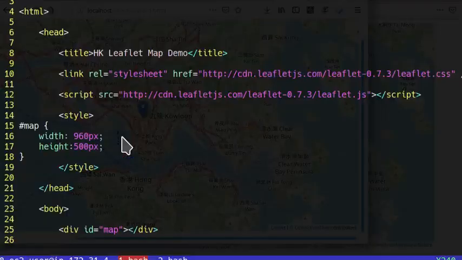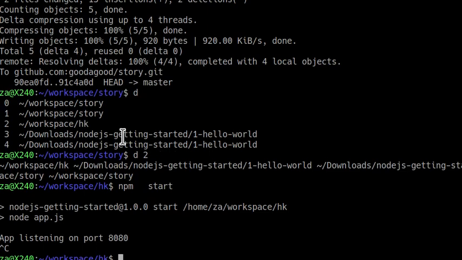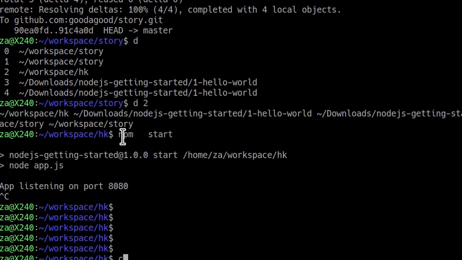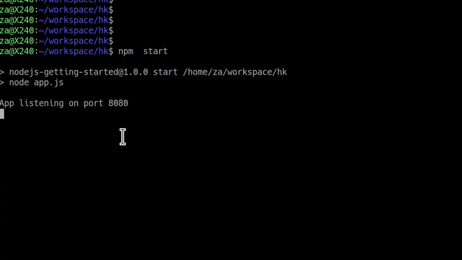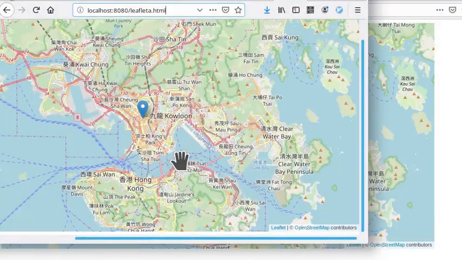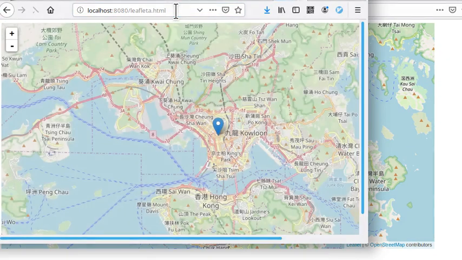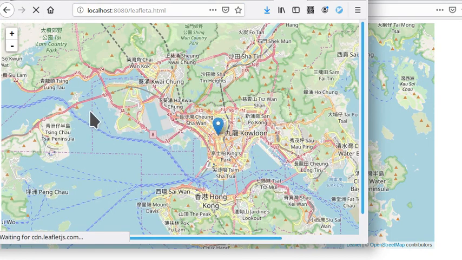We run the server, and we make it listen on 88, the port number. Then we go to 88 and leaflet HTML. You can see we get the map. Let's refresh the page. And you get the map.